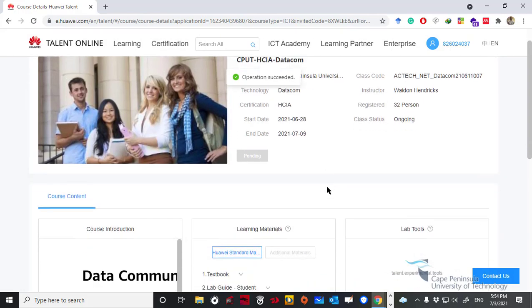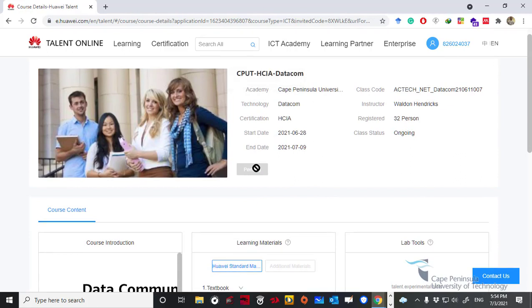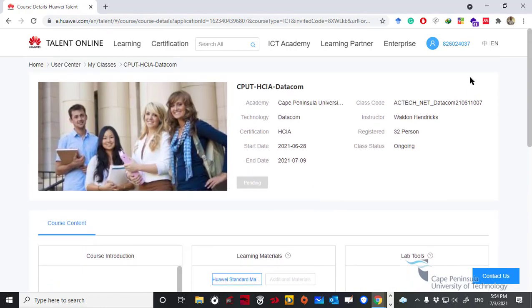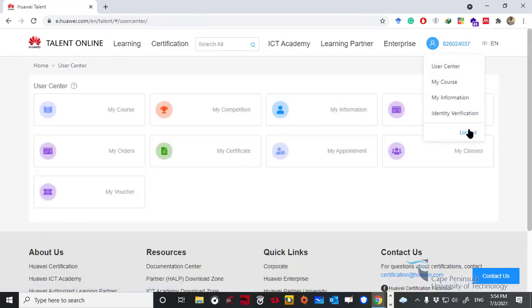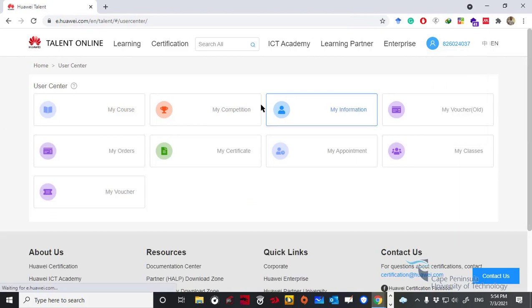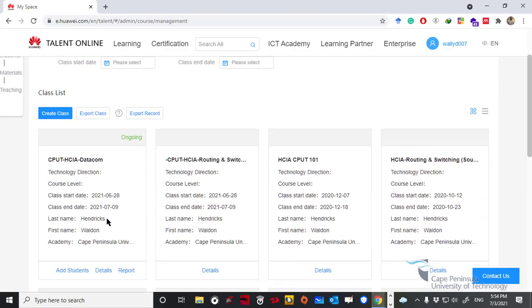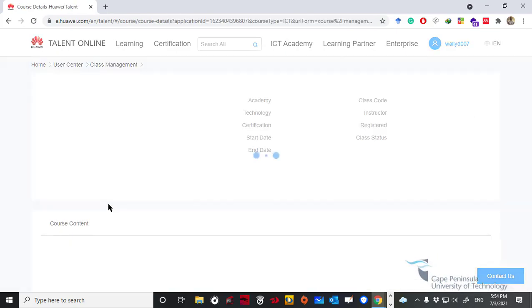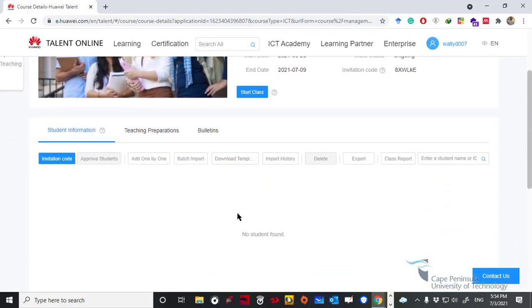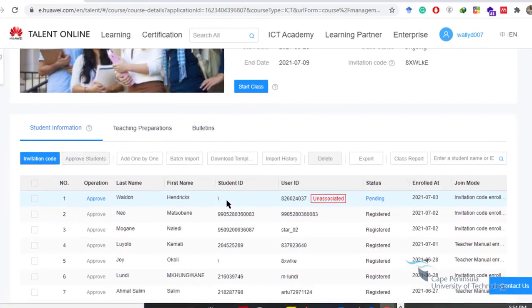And then when that's done, obviously it will show pending. Then I have to log in as admin, and then we'll have to activate that. So what I will do now is log out of this account here, right? And just so you know, it won't be under user center approval, it will be under class management, and then I'll see under the Datacom class a pending status in this case here, right?